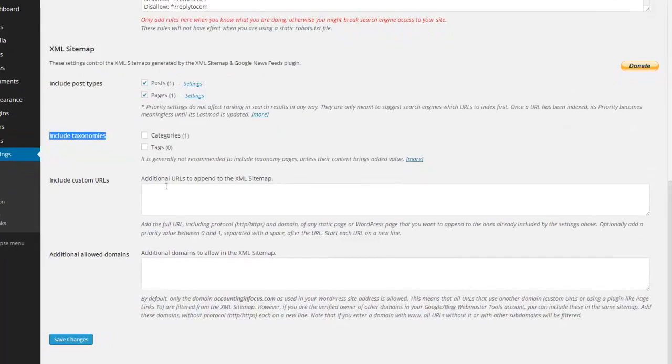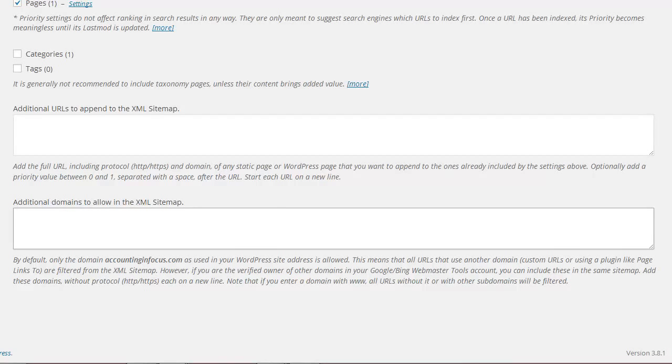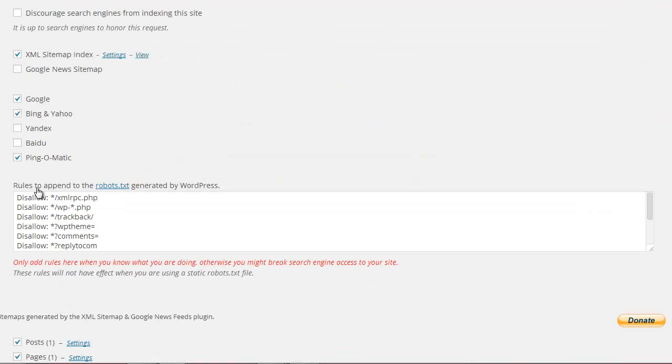Include custom URLs. I'm not going to do that. Additional allowed domains. That's, I would assume, if you're using one WordPress installation over multiple domains. You could add it in and have it all taken care of through one. I'm pretty much just going to leave the default settings here.